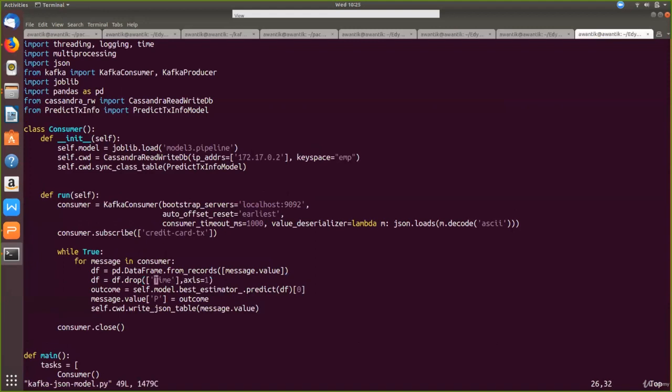You're dropping this time column. This is each data. You're converting that JSON content into a data frame using this function. Once you have a data frame, you're using model.best_estimator_. We have chosen the third pipeline. Since it was calculated using grid search, we have to use best estimator, and we are using that to predict the outcome.